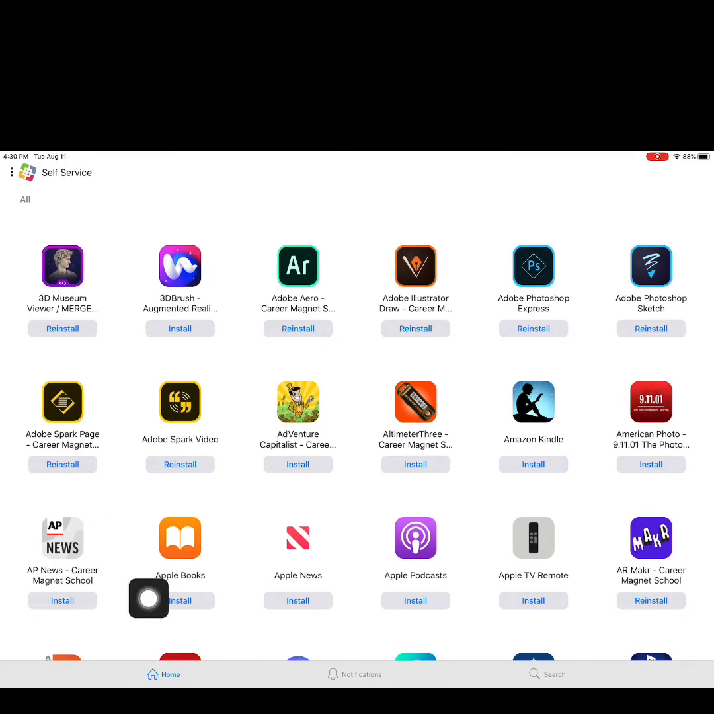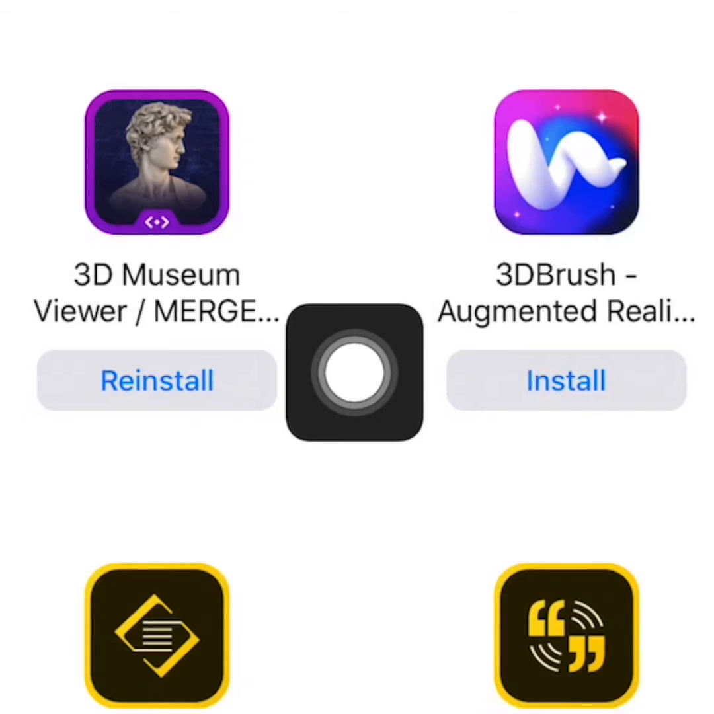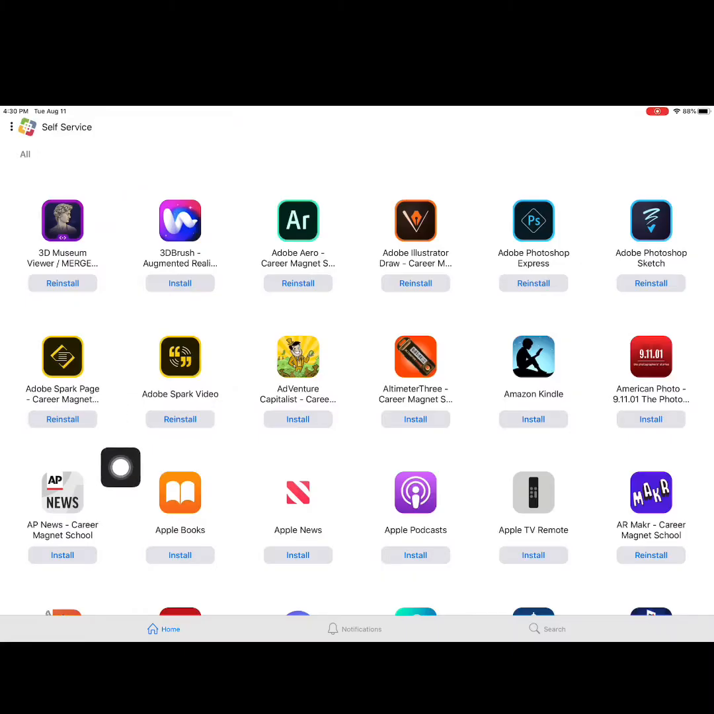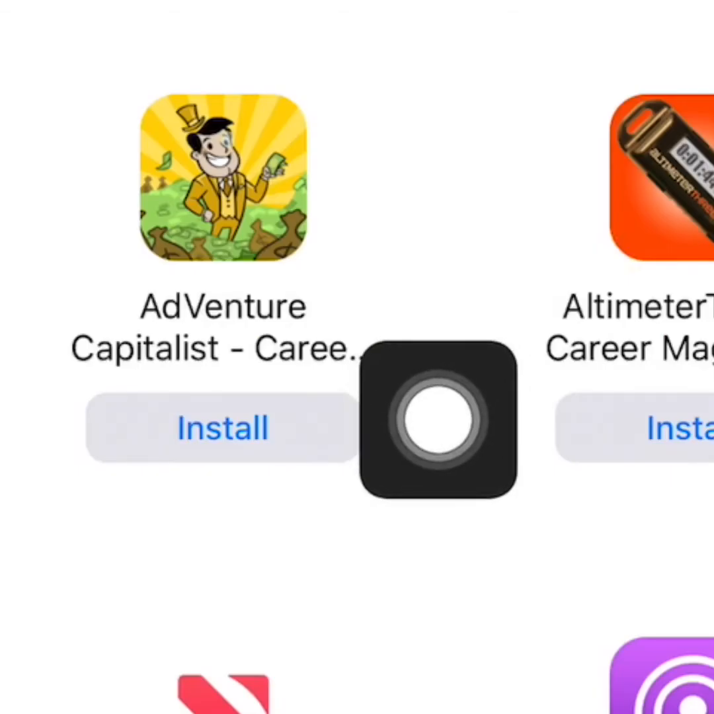You can see when you go and download them, there's going to be certain ones that are already installed on your iPad, and we can tell that because you'll see reinstall below that app. And then there'll be others that aren't installed, and you can tell which ones are those because they will say install underneath.